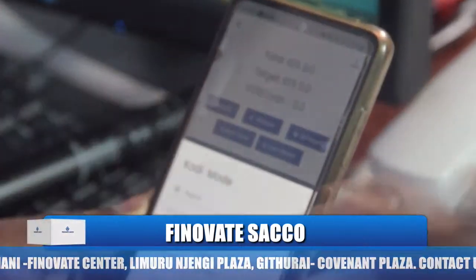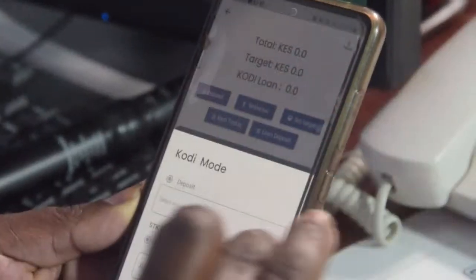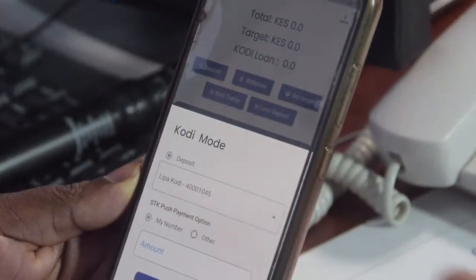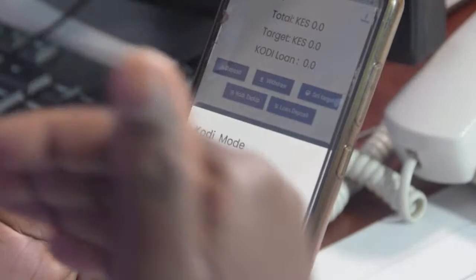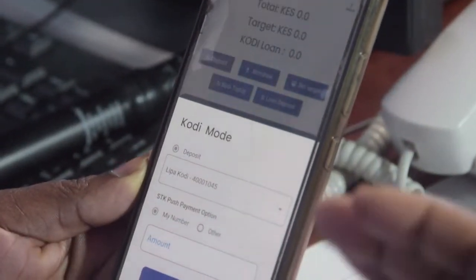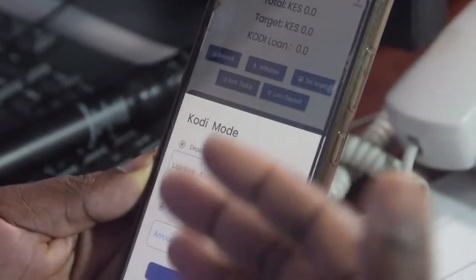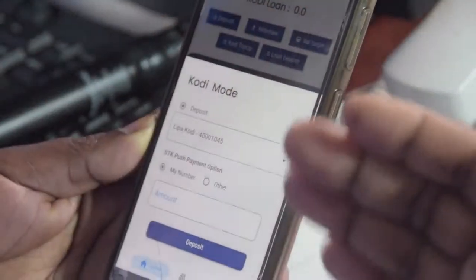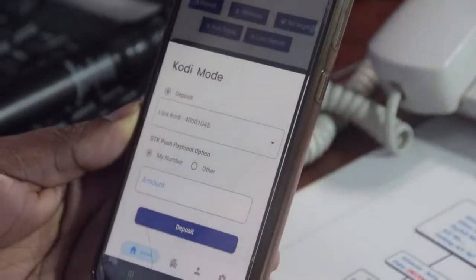You do not need to go back in any account. You just select, I want to deposit. The beauty about it, once you log into this app, you get your account automatically. So for mine, it's telling me for LIPA Kodi, it is 1045. That is the account number that I log in, and it's not something that I will write down, it is automated.